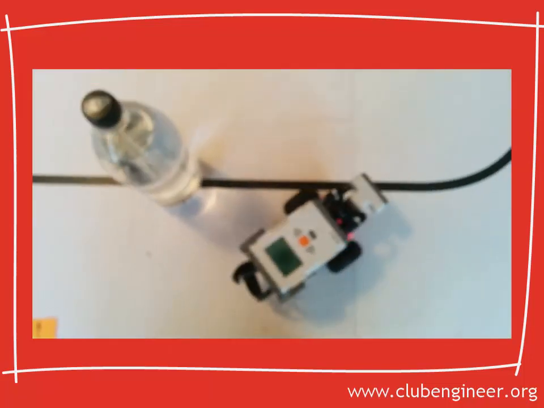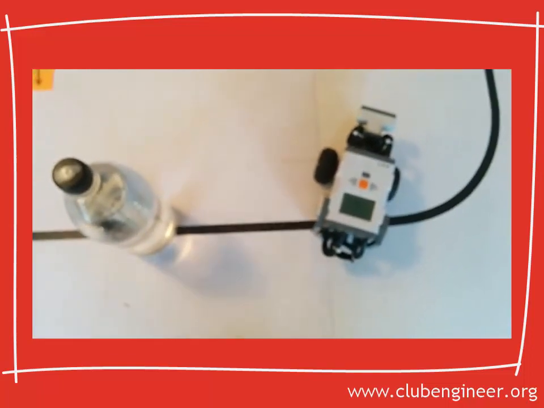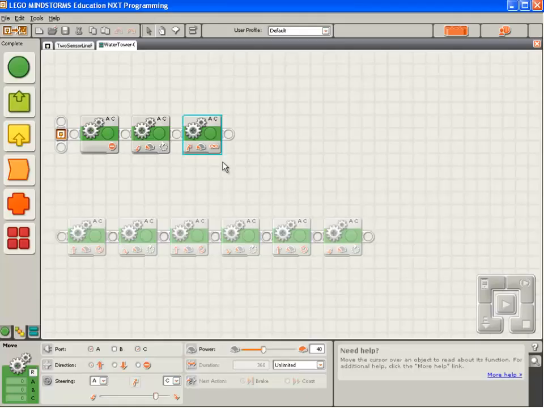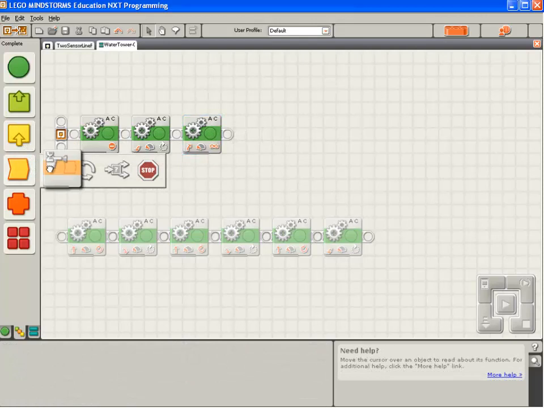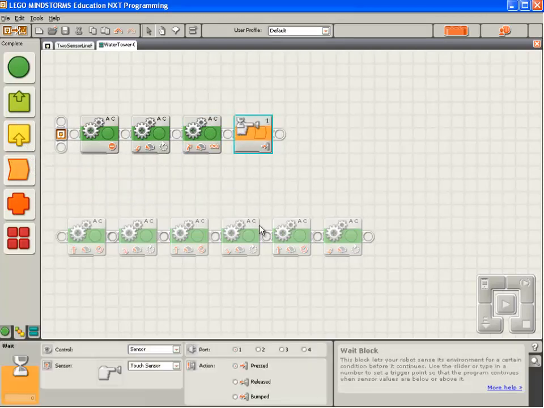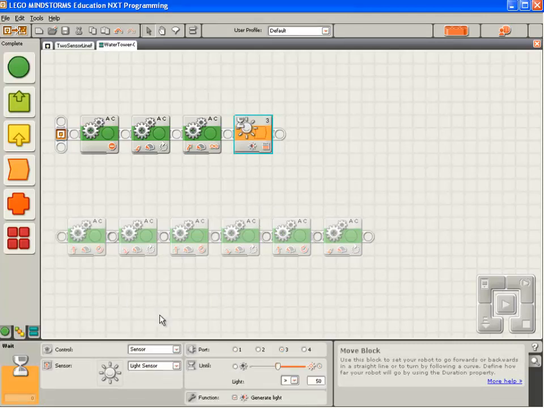Good. Now what we have to do is add a wait block. So when the robot detects the black line, it stops the sweeping turn and it resumes line following. So we'll come to the list of flow control blocks on the component palette. We'll add the wait block down. We'll set it to wait on light sensor, light sensor 1.